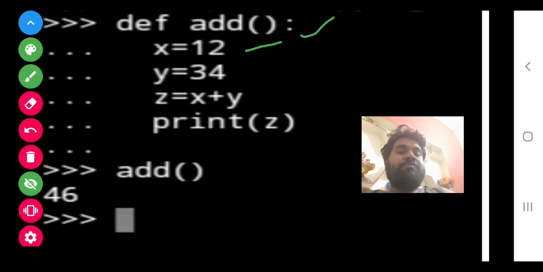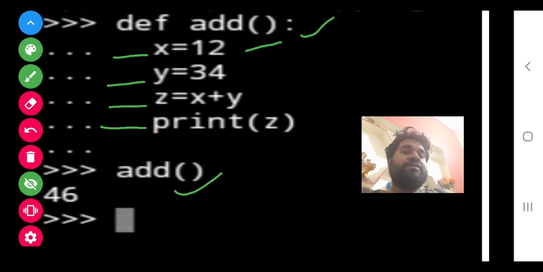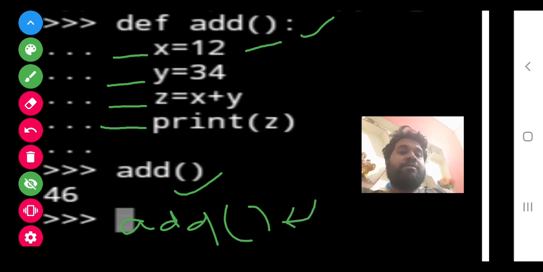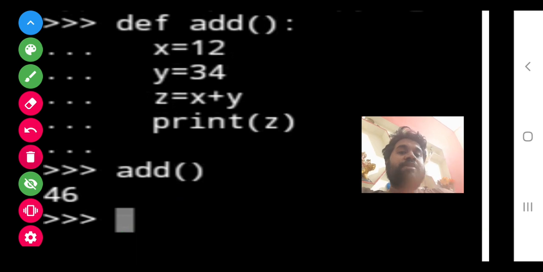When you press enter, you will have to give some gap, as I have given a gap, and all the definitions I have given equal gaps. x is equal to 12, y is equal to 34, z is equal to x plus y, and print z. After that I pressed enter twice and came out of this definition, and whenever I write add, the result comes. If I write add and this bracket again here, then enter, the same answer will come.